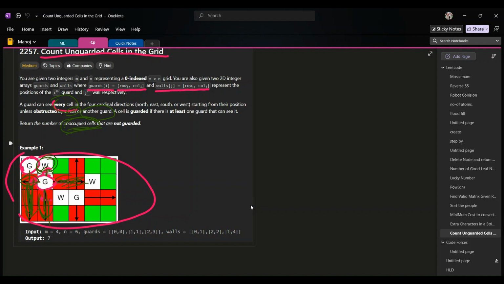Okay, then let's go to the third guard that is here. He can see up, left, and down. He cannot see to the right because there is a wall there. Okay, so let's mark it. If you're marking it with the color, now the left out parts are this green part, this green part, and so on, so I have to return this: 1, 2, 3, 4, 5, 6, 7.